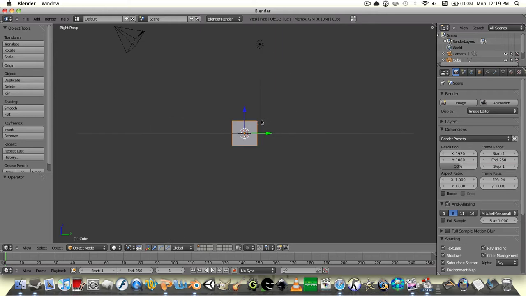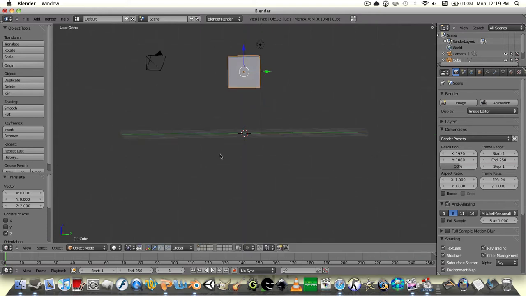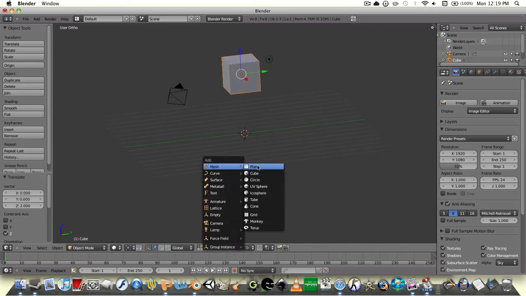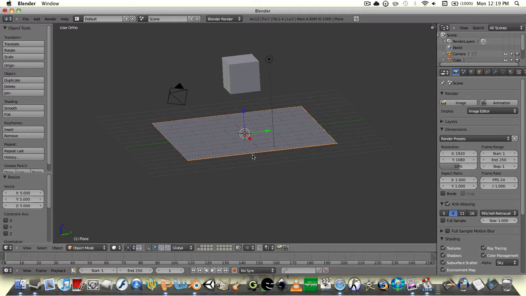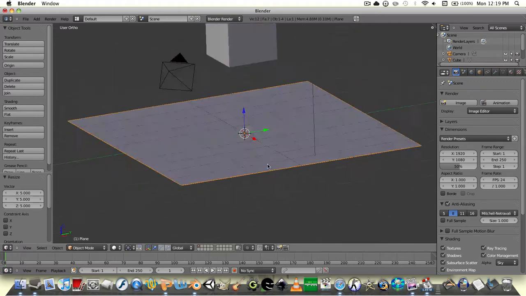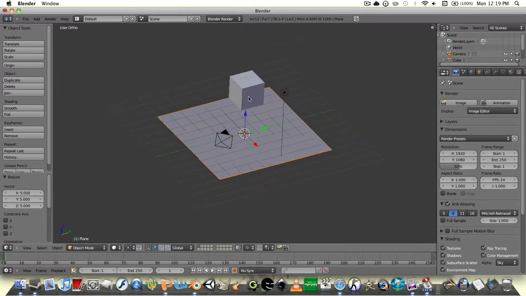So anyway, just take the default cube. Press 3 to go into side view. You can press 5 to go into orthographic if you want, and raise it up to about there. Then we can go back out to here, add a plane, hit S, and press 5 to scale up 5 times. Make a big plane.